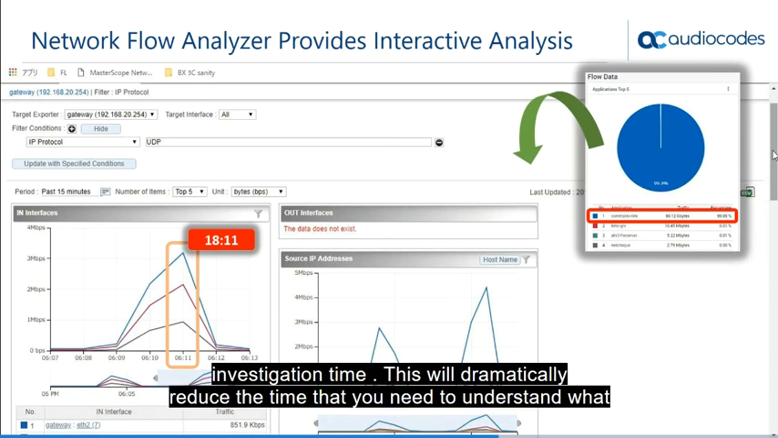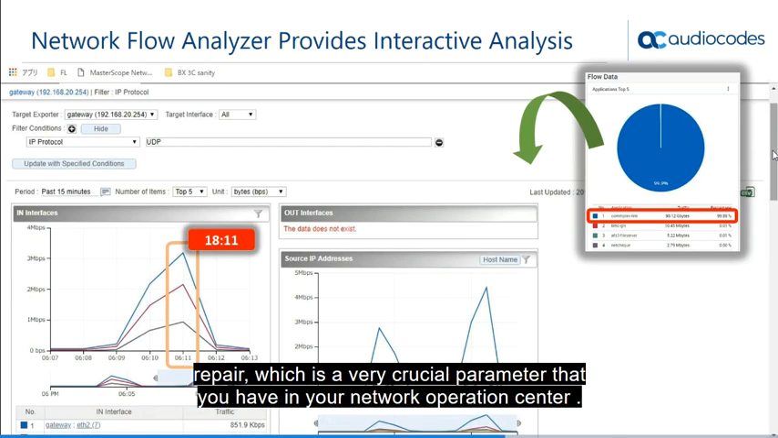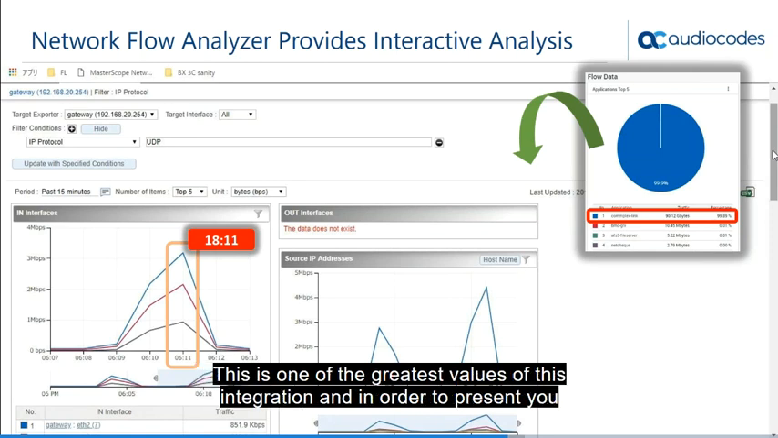This will dramatically reduce the time that you need to understand what was broken and where it was broken, and at the end of the day, dramatically reduce your MTTR, mean time to repair, which is a very crucial parameter that you have in your network operations center. And this is one of the greatest values of this integration.